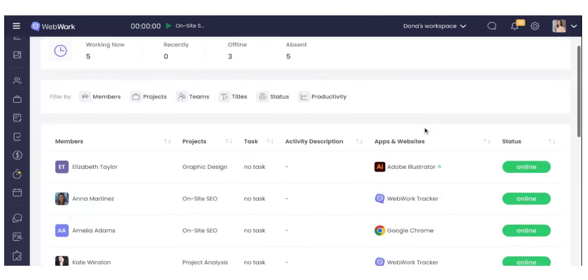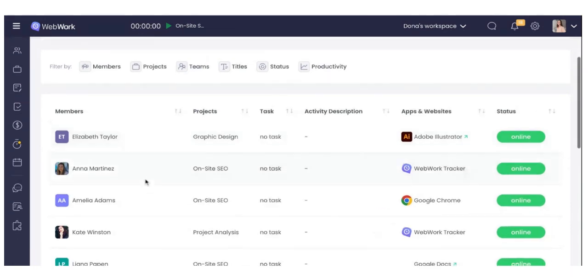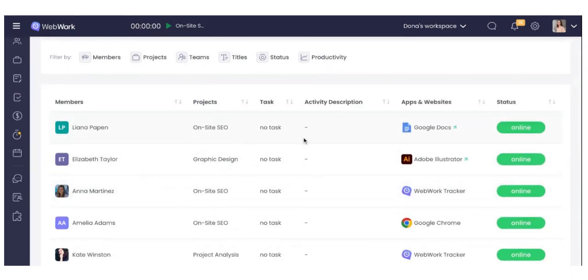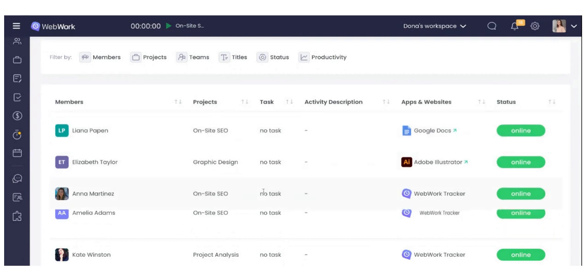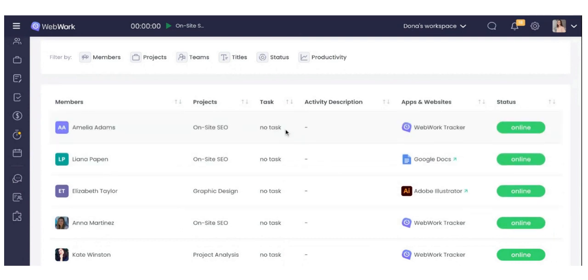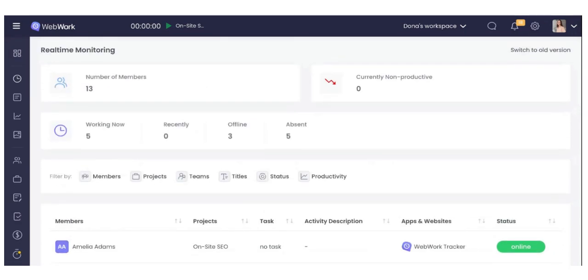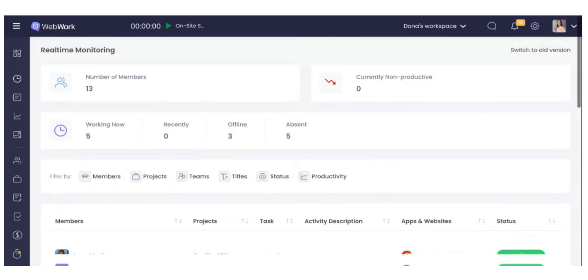And whenever you see our online employees make any kind of changes, like they change the platform where they track their time, or change their projects, change their tasks, it will be displayed here in real time. So you will be able to follow their work and performance live.